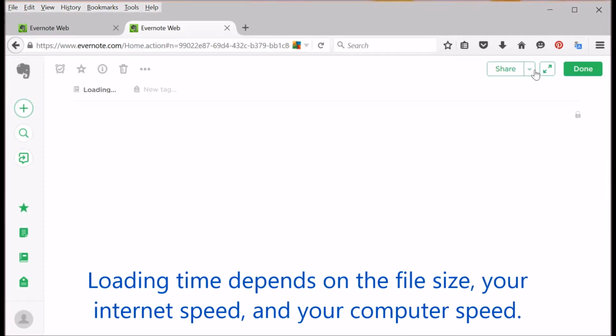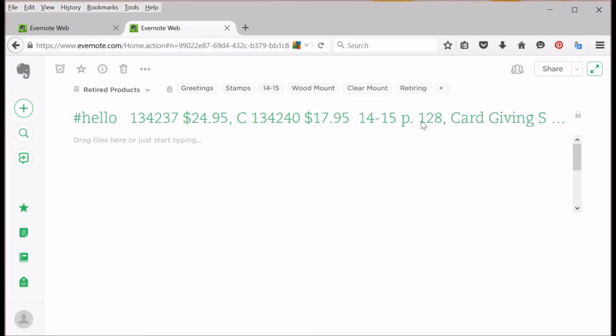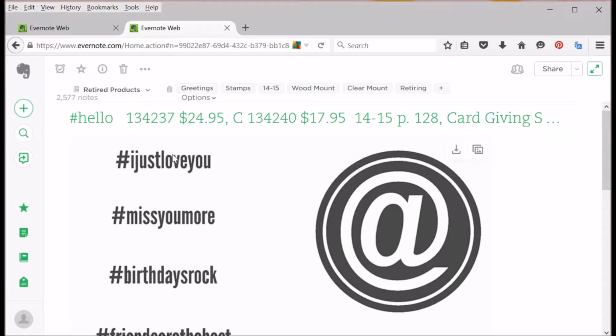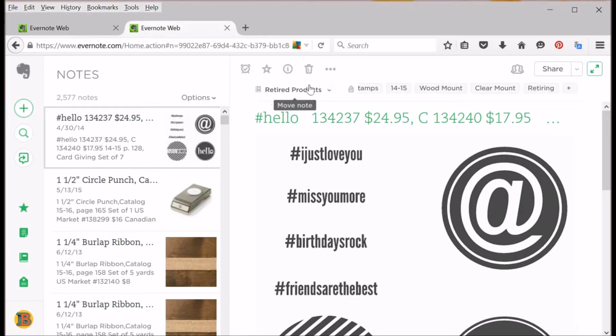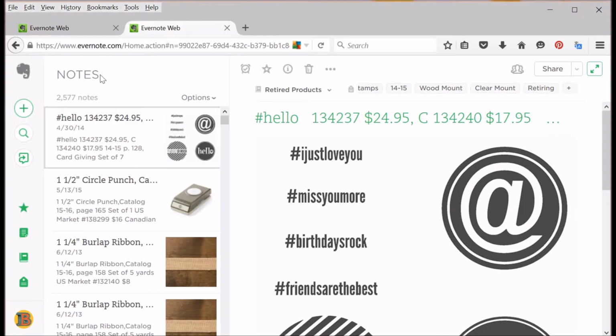So I'm going to sign in, and I have allowed it to keep me signed in for a month, so I don't actually have to enter my information. When it opens up, I get all of my notes, and it's actually opening up in one of my notes. This particular note is from a retired products notebook I have, and here is where it says it's just getting all of my notes.